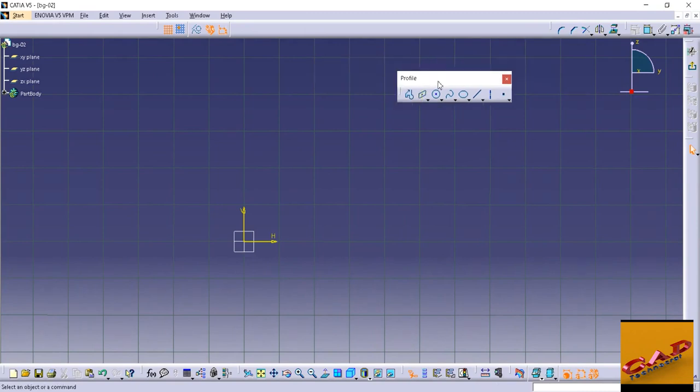Now in profile toolbar, next one is the circle toolbar. Okay, I will teach you the remaining toolbar in the next video. First I will teach you how you can give the constraints, or how you use constraint toolbar, or how you give a dimension to these all profiles.